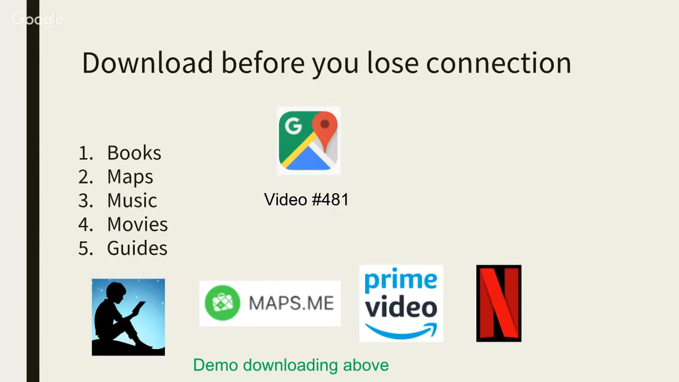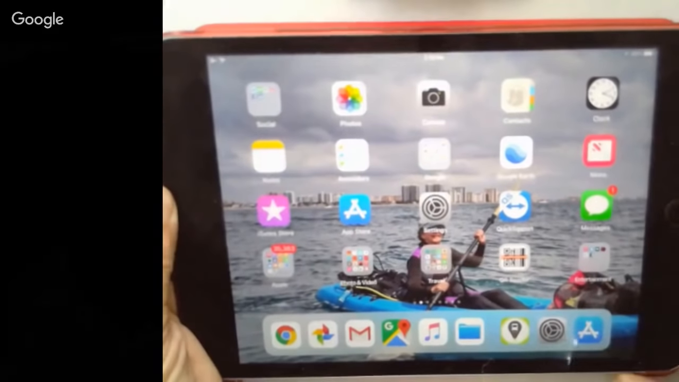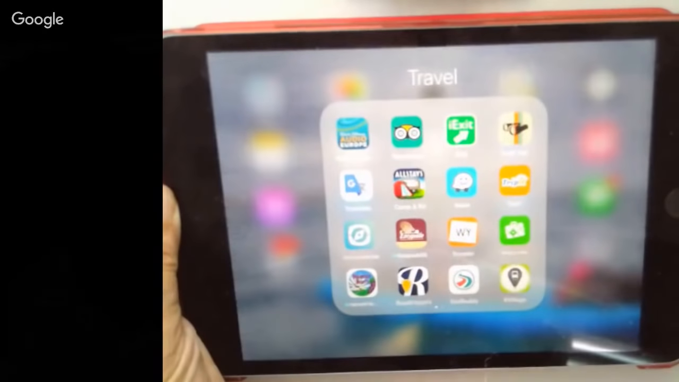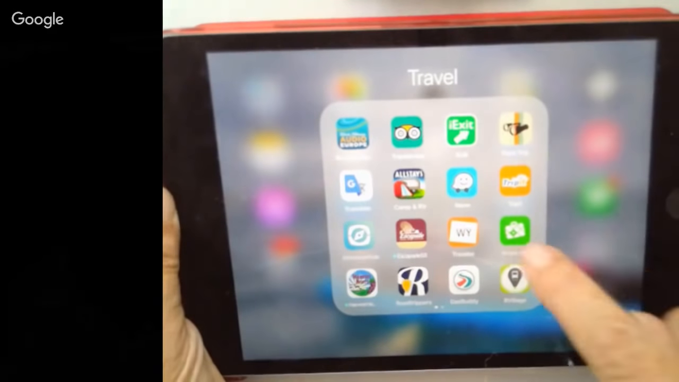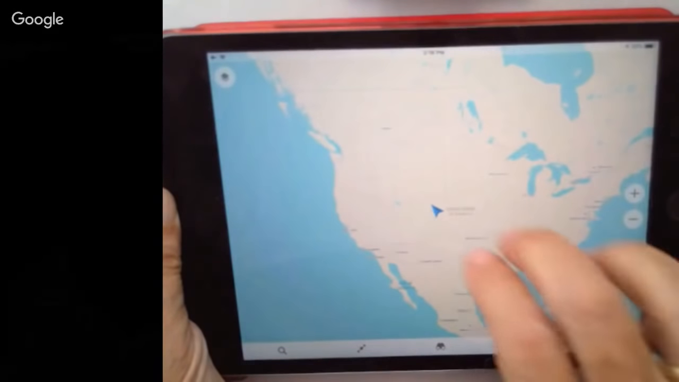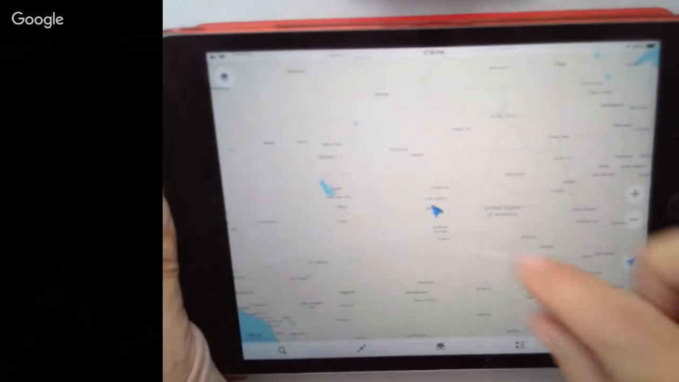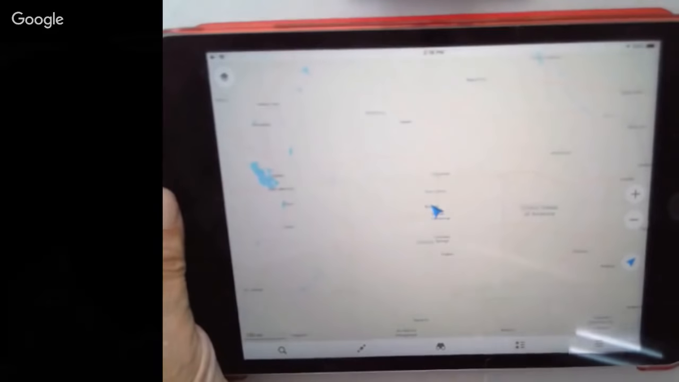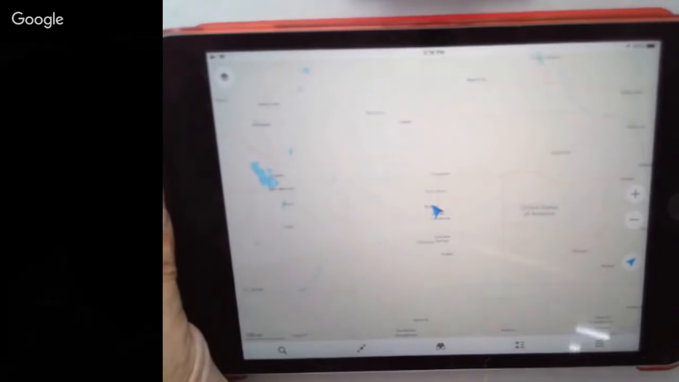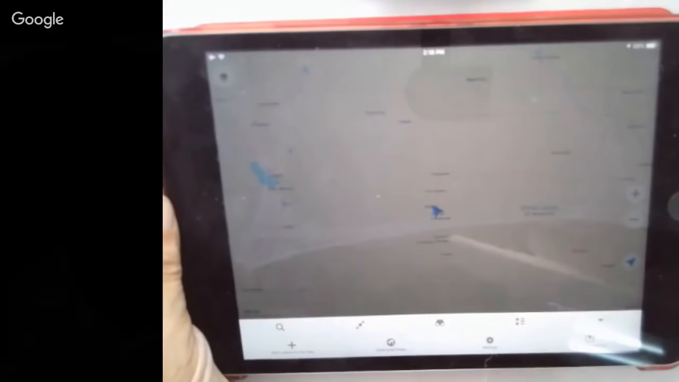I'm going to show it to you on the iPad, because the iPad is a great size for navigating. And I have it in my travel group, and there it is, maps.me. And it comes with the overall map of the United States. But if you want to see any detail, and if you want to navigate, you need to have downloaded the map for that area. But let me show you, it's a bit easier than in Google Maps.